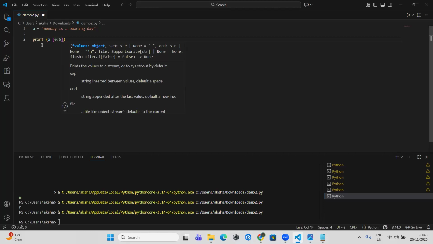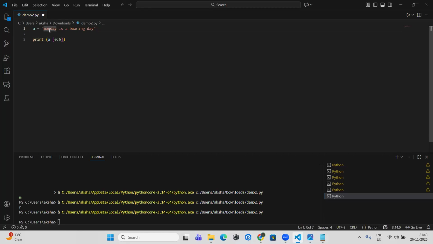So maybe I want this to print Monday. So this M is 0, this O is 1, this N is 2, this D is 3, sorry, and A is 4 and Y is 5. So 0, 1, 2, 3, 4, 5. So the last part is not included in slicing.